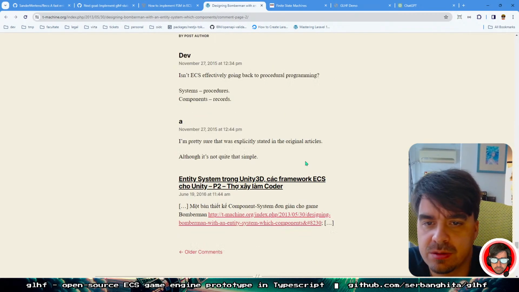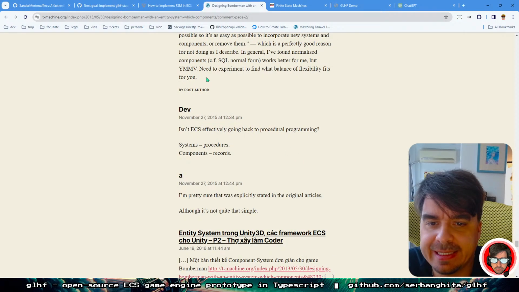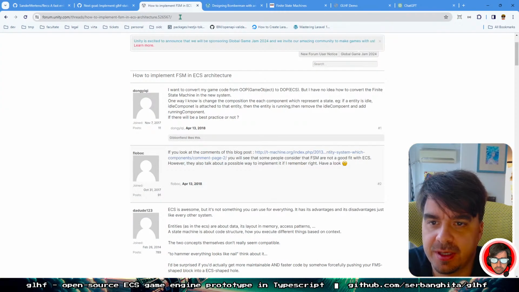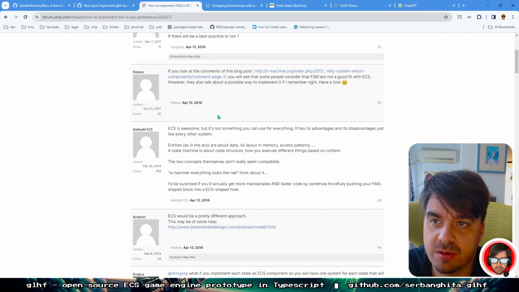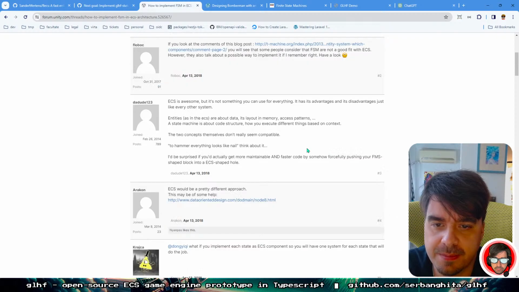Okay, so this article again simplifies everything and doesn't really provide a good solution. Let's continue with the original thread. ECS is awesome, but it's not something you can use for everything. Entities are about data. A state machine is about code structure, how you execute different things based on context. The two concepts don't seem compatible.